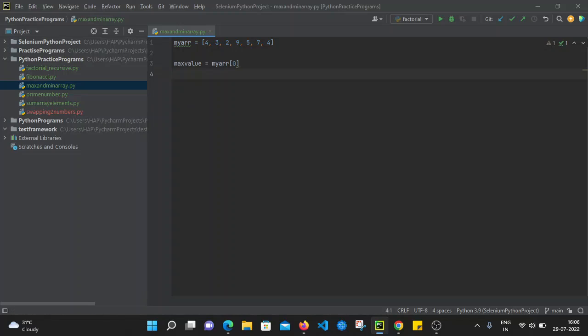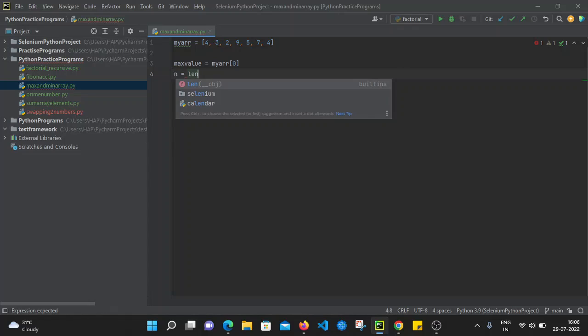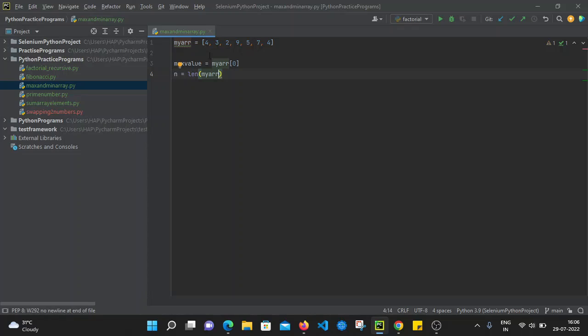So for that I am also going to store the size, because how many times we need iteration will depend upon the size of the array. In Python we can simply find out the size of an array with the length method. So I am just storing the size, that is in this case 7, right? So we have 7 elements, so size is 7. We are storing that in the variable n, and we will use that for iterations.